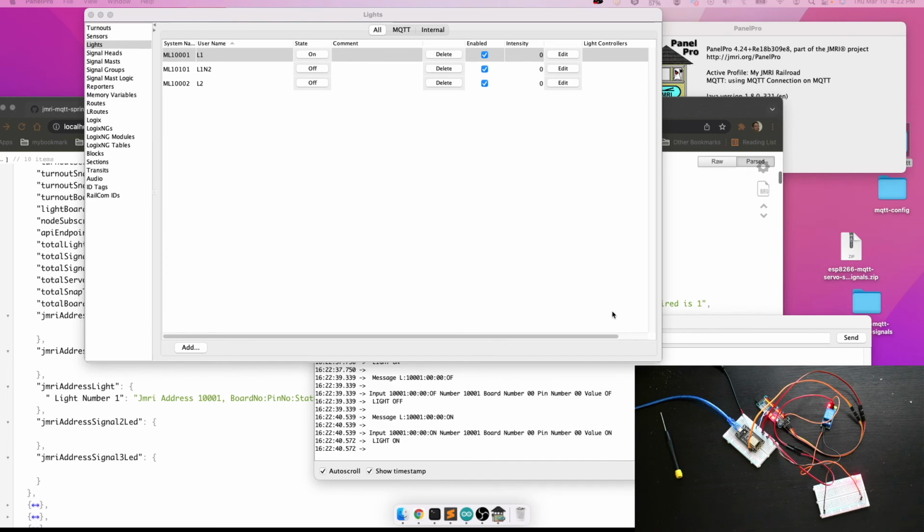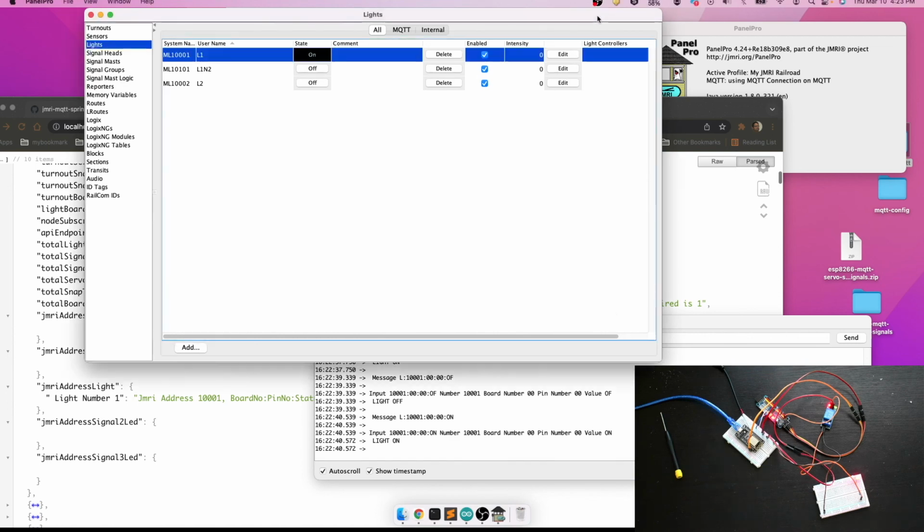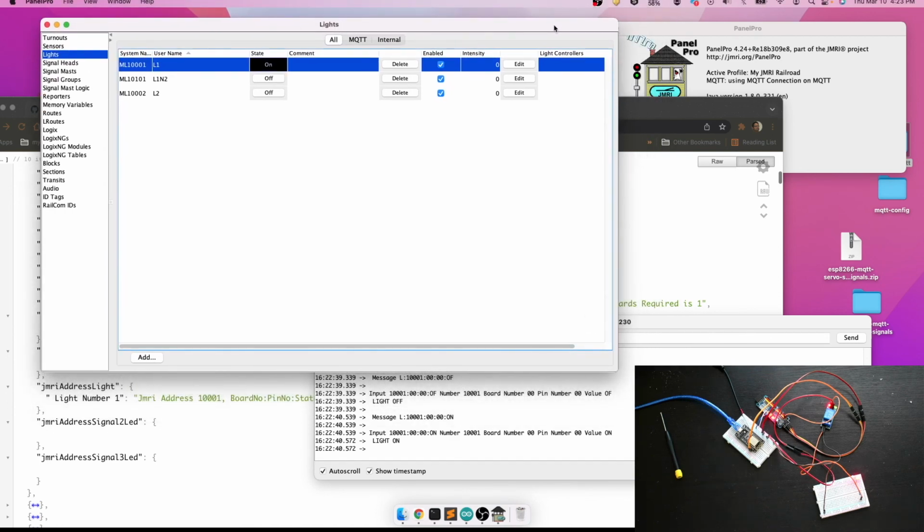There is no limit like this because we can configure 64 boards together, and 64 boards have 1080 pins, so we can configure so many things like turnout, 2 LED signal, 3 LED signal, and lights for our layout, and we can control it via JMRI. So I guess we are done for this demo.